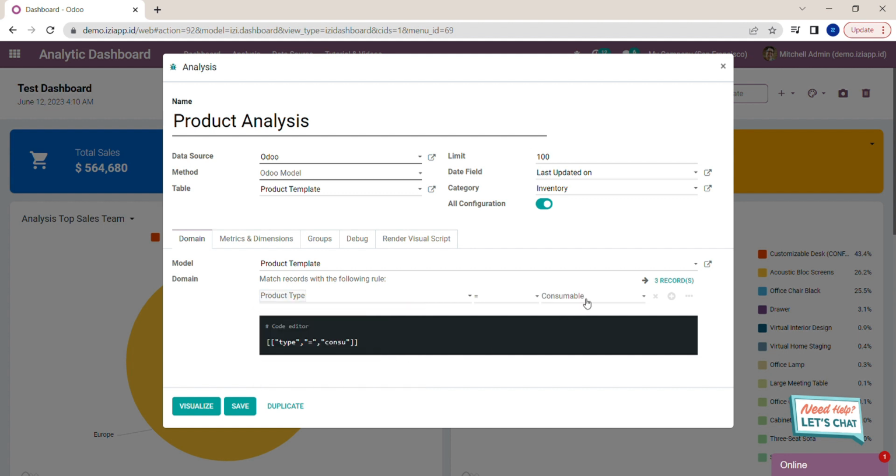I only want to choose the storable product. You can see the data change from 42 records to 34 records. If you are done with the data source, click on Visualize button.